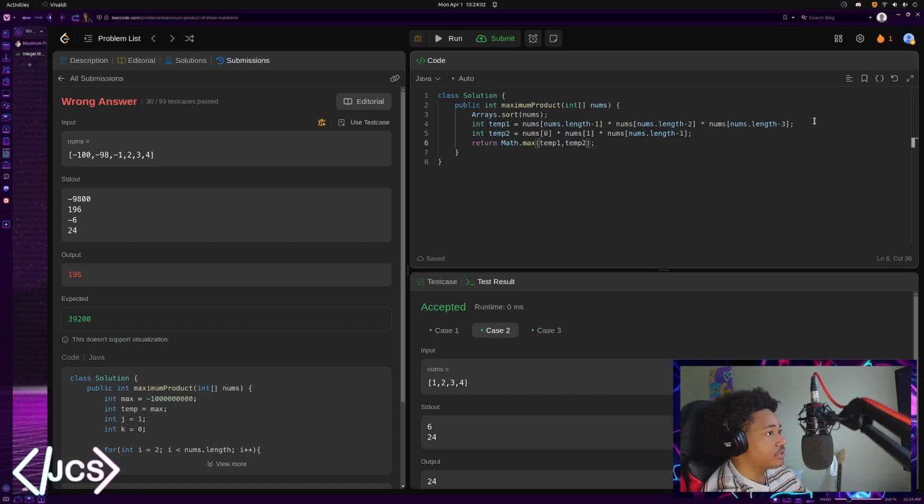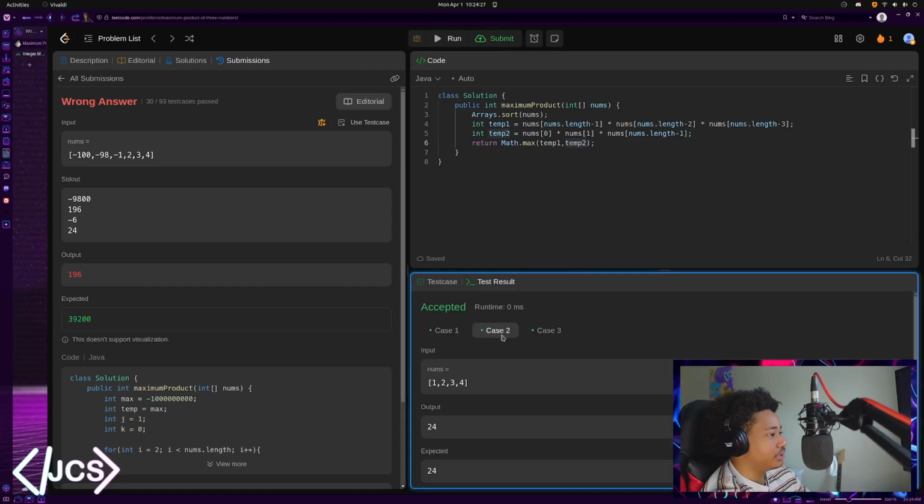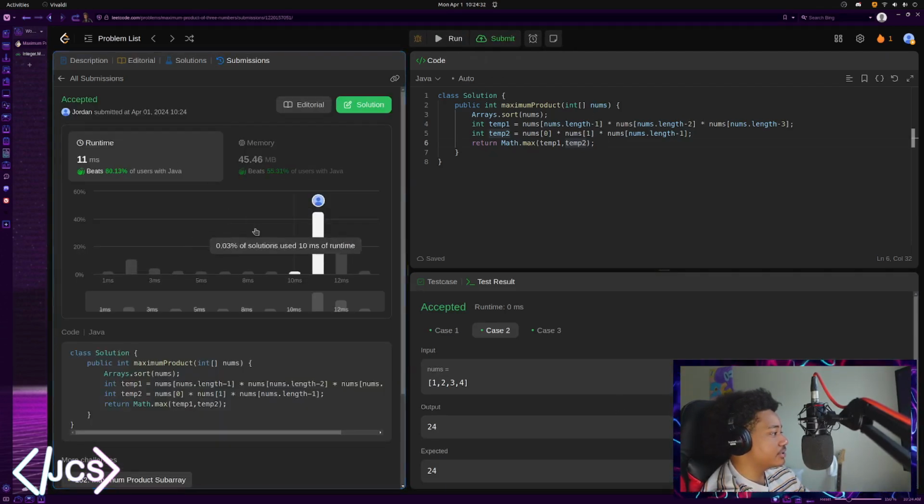Now, this one is the first case scenario where you can just multiply the last three numbers. And if that's smaller than if you have two negative, really small numbers, which will make a positive really big number here, and the last one, then you just return the largest number. And as you can see, this passes. So I just wanted to get some coding in here because I'm still a coding channel.